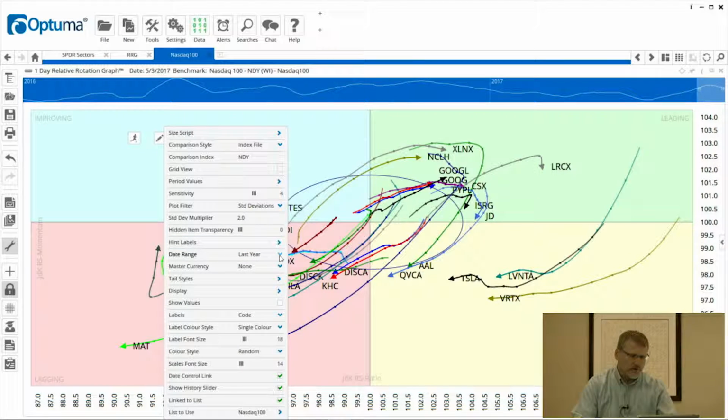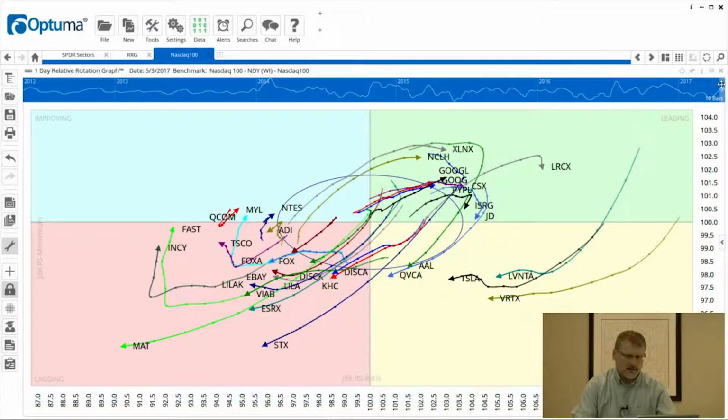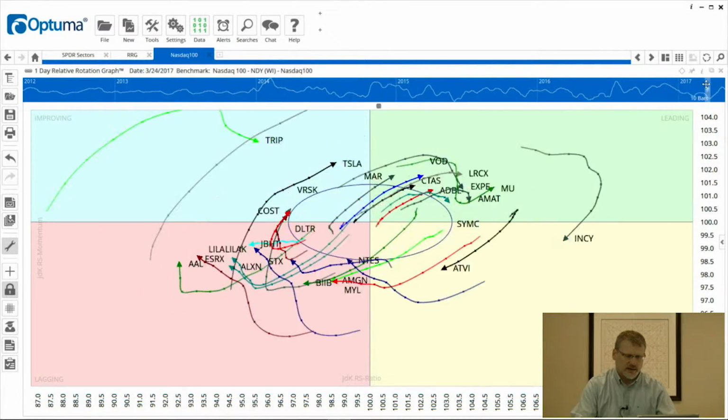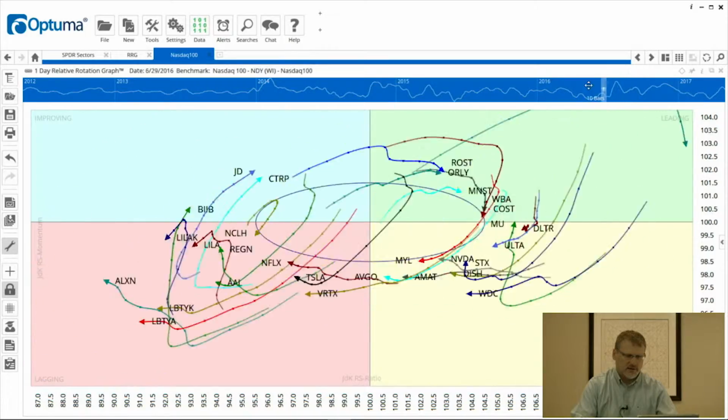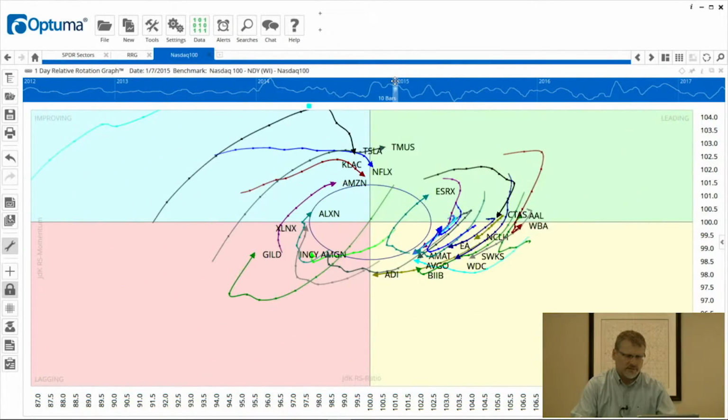Now by default, only RRG values for the last year will be calculated. That's because it's quite an intense calculation, and if you've got lots and lots of symbols on the RRG, then it can take quite a while to process all that information. But if we set that to 5 years, that will then recalculate, and by using the history slider at the top, we can now scroll back all the way 5 years ago.